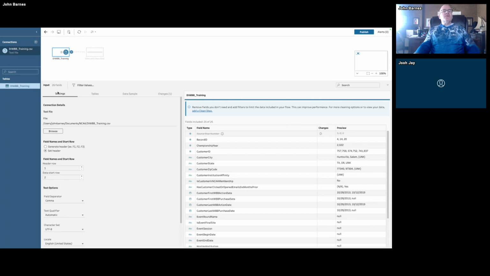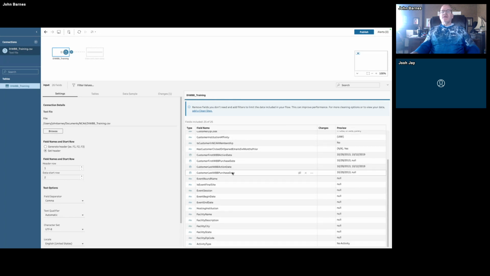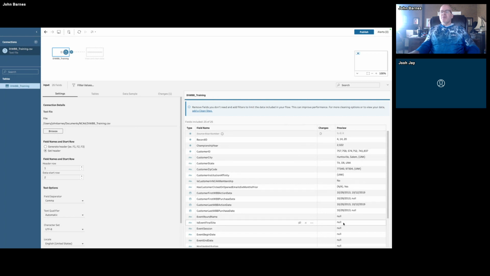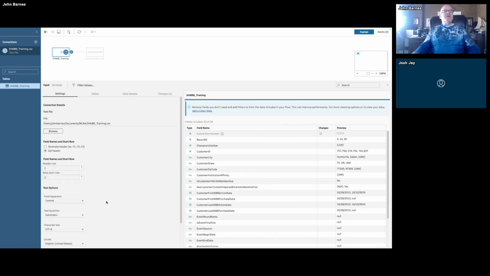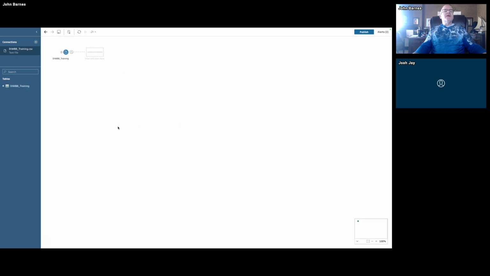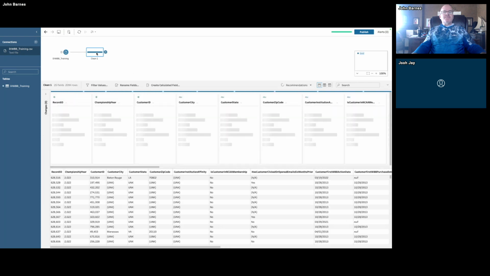What you get when you open it is you get to see all the fields here and the information that's in it, and some sample of what the data looks like. I can do things like change the separators if I need to. I can change columns and do other things. For the most part, this data is clean, so I don't have to do any changing here. So I'm just going to go ahead and say okay. Now I can go ahead and look at this data.